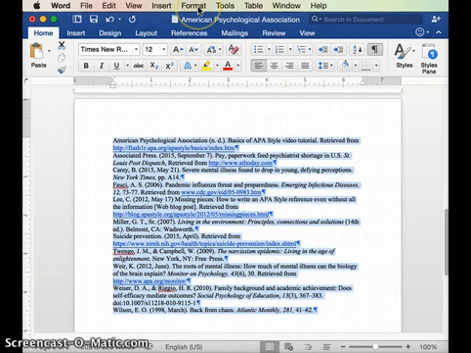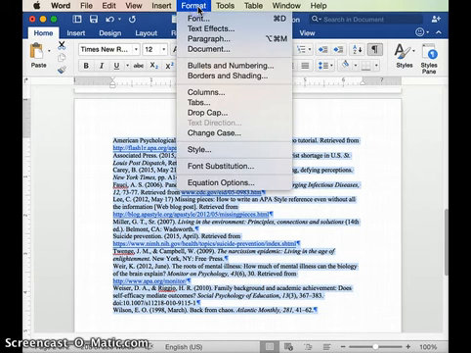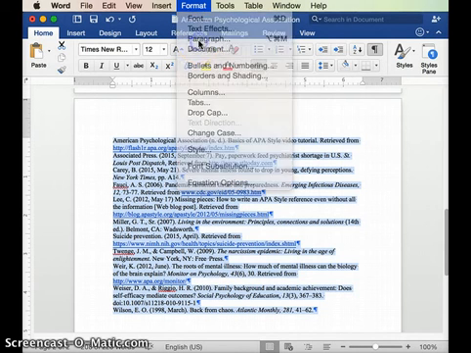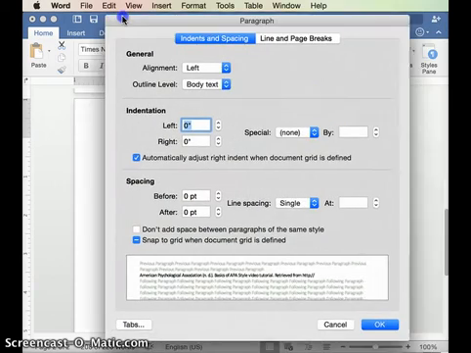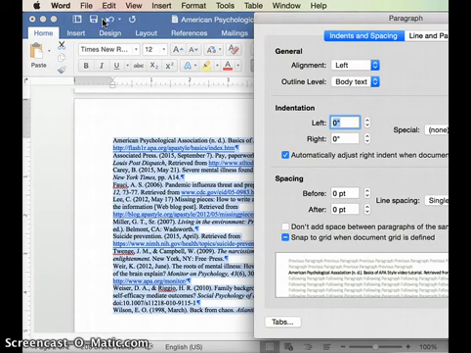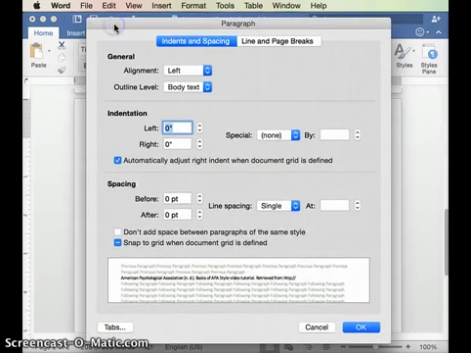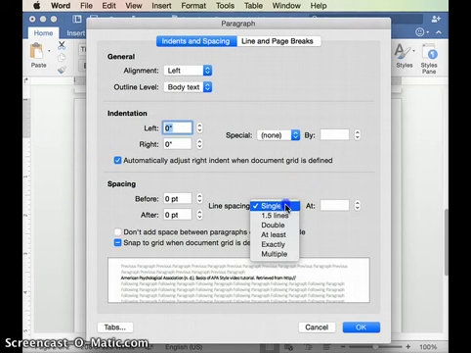Now, in my particular version of Word, to get to the paragraph settings, I click on Format and then Paragraph. Your version of Word may be slightly different. This is going to open up the following settings. Right now, we're going to focus on the settings called spacing. And what we want to do is change it to double.